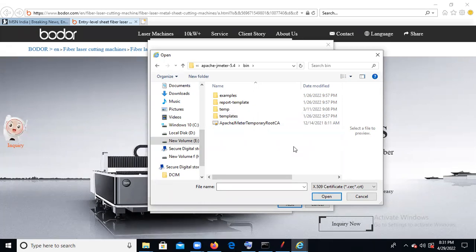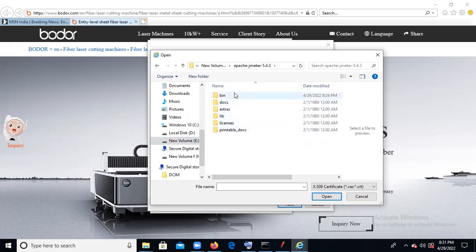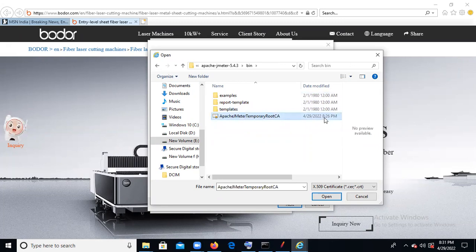Apache JMeter ready. What is this? 2021, so okay, I think this will be the old one. Ours is 5.4.3, right? So you can click Yes on this. After that, go to the bin and select this updated one. Every 15 days it will expire, so you need to import it once every 15 days. Otherwise, your script will be unable to record. So click on this and Open.